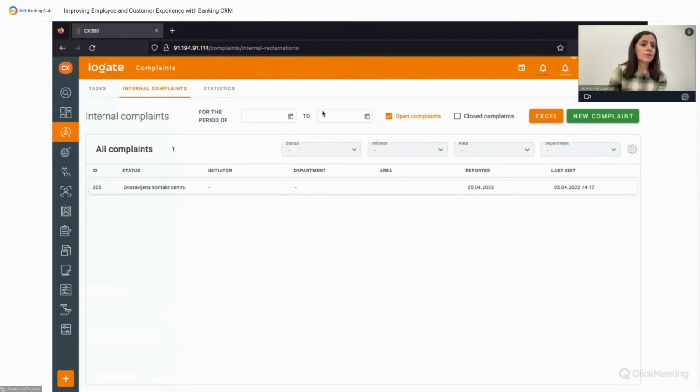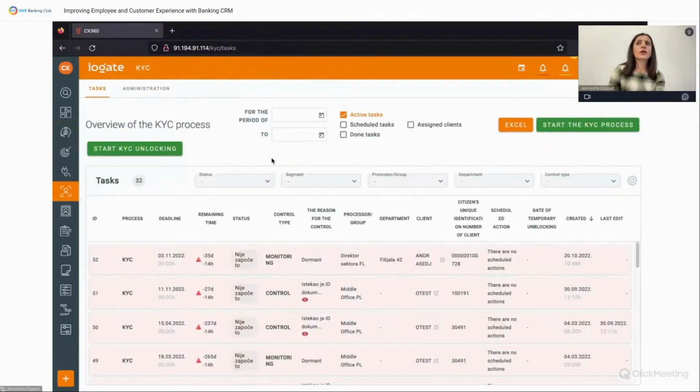We also created a module for tracking tasks regarding know your customer and anti-money laundering checks. So it's similar to complaints. You get your tasks at the Know Your Customer dashboard. For example, there is an expired ID for your client. You need to contact your client in order to obtain the new document or additional documentation, or in case of AML checks, to provide you with some documentation.